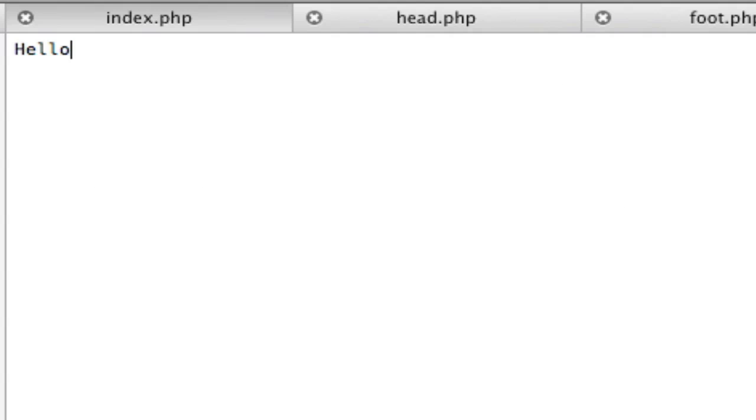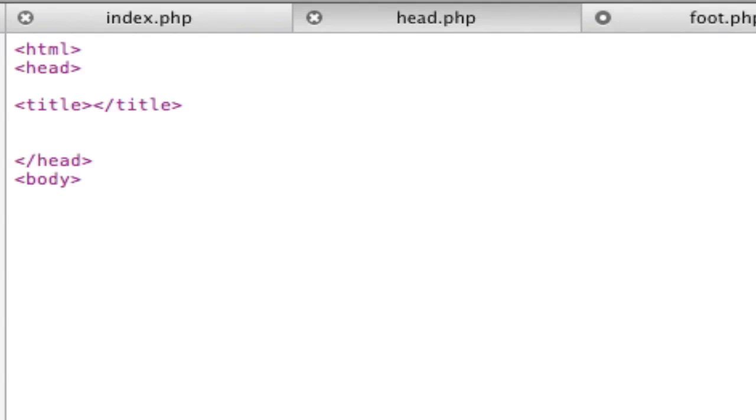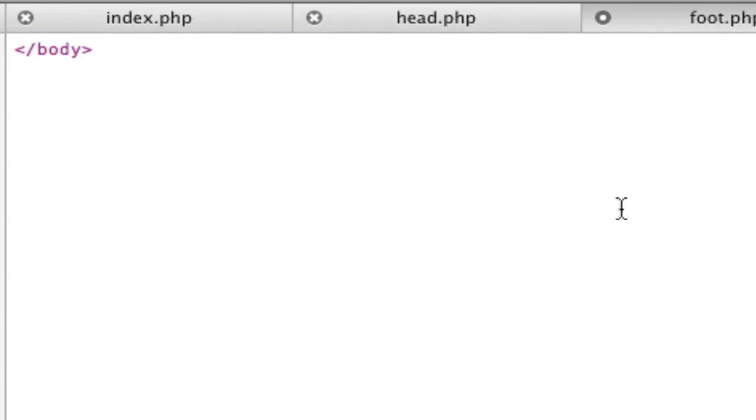That's the content of the page. And then in foot.php, we have the end. So, just like in all HTML, we have to end the body that we started in the head, and then we had to end the HTML document.